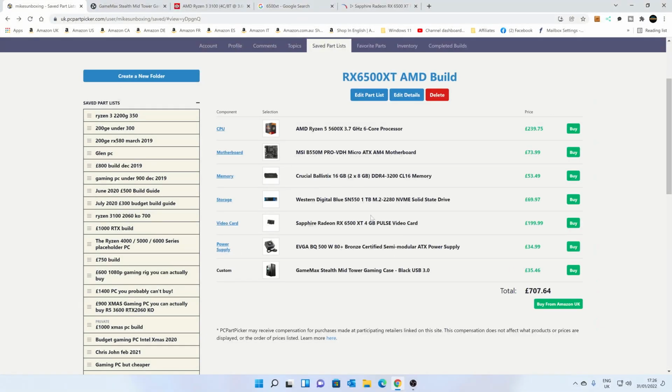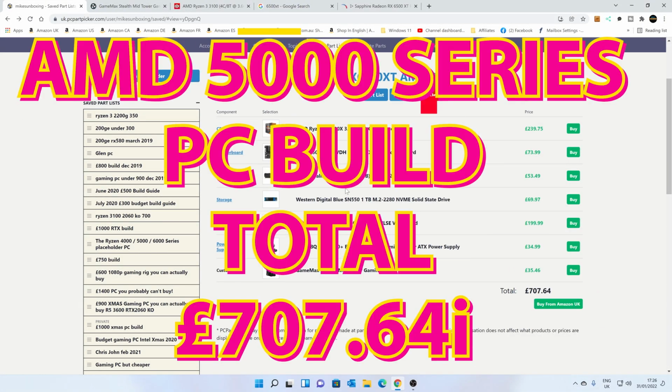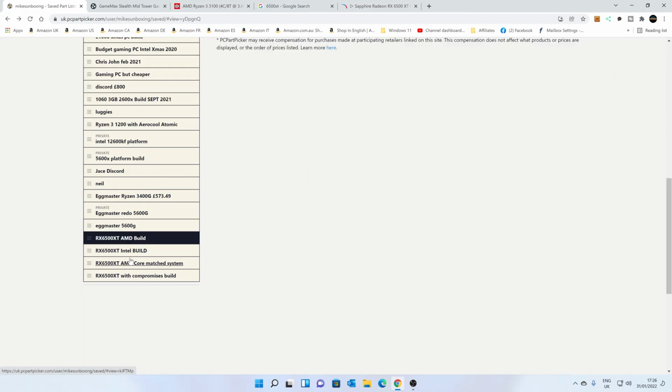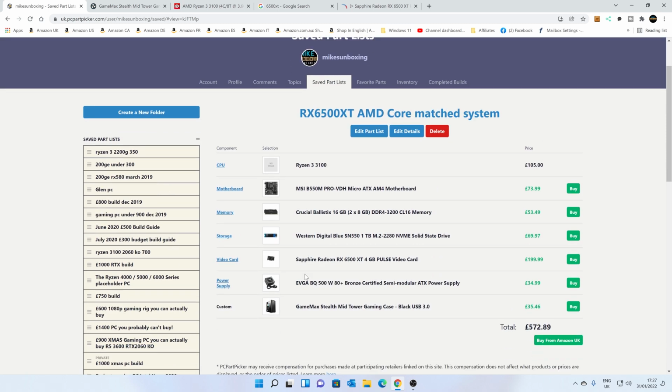So all the rest of the parts are exactly the same, case, etc. So we're coming out at £707. So we're about £110 more if we wanted to go down the AMD route. So let's take a look now at the third one. So this is our core match system. What we're doing in this one is going for a used processor from CEX here in the UK.